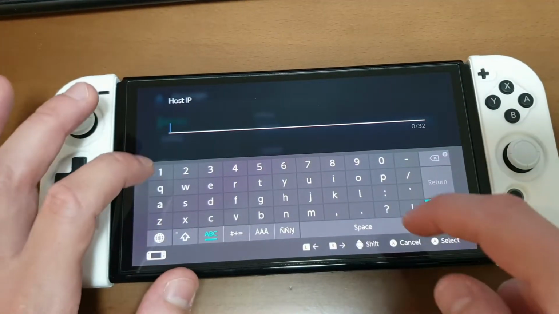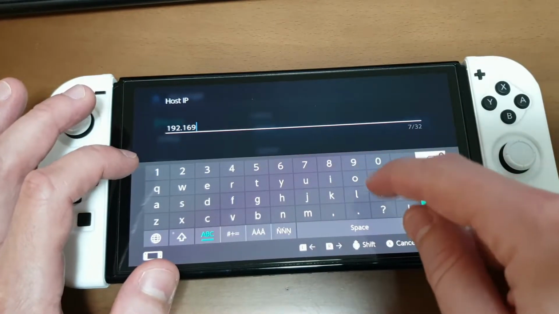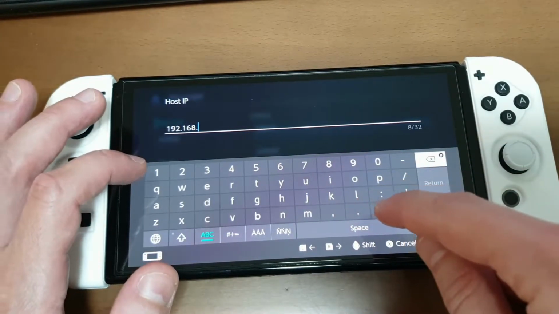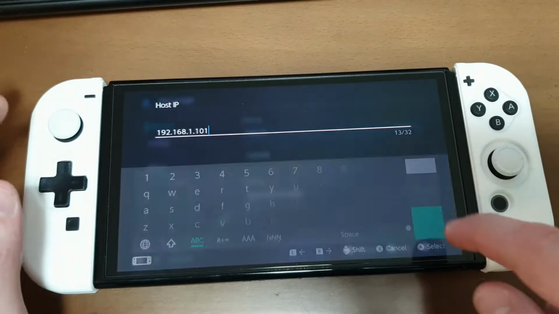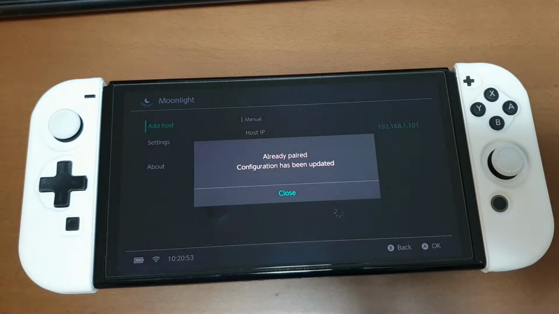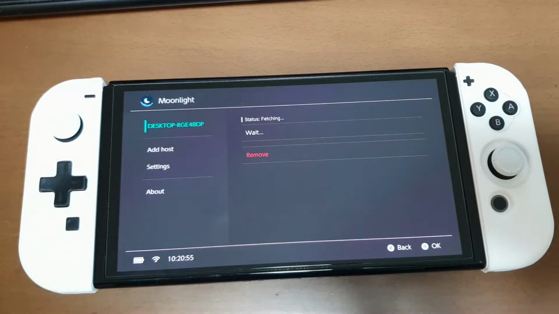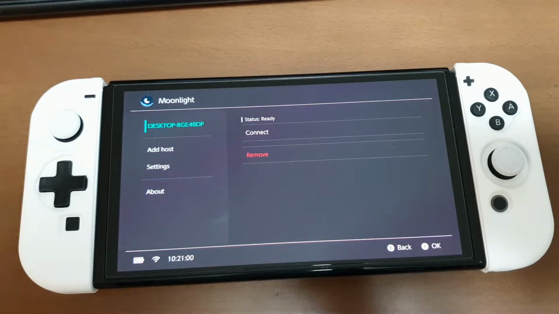So we're going to go ahead, 192.168.168.1.101. Okay, here we are. Let's connect. Already paired. Configuration updated. Okay, and great. There we are. We are connected.